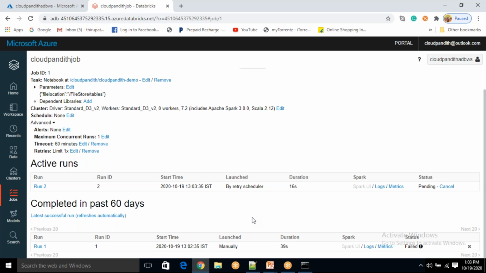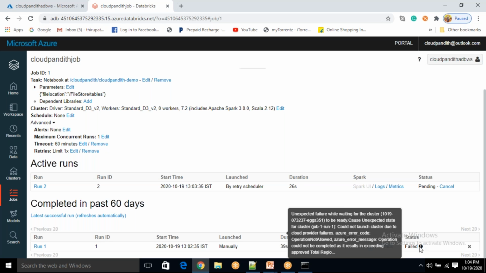Previously we tried to execute it and it failed, but now it automatically retried. Okay, retry scheduler, got it, friends. So now we will see what is the reason for failure. Just click on this. You can see it says could not launch cluster due to cloud provider failure.